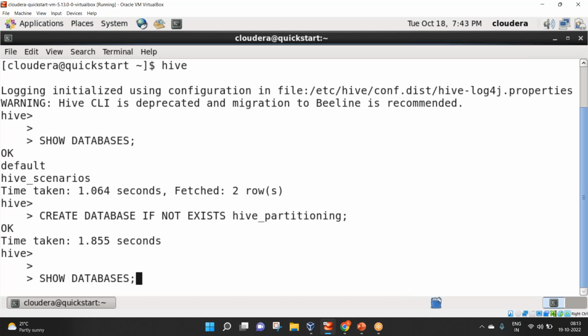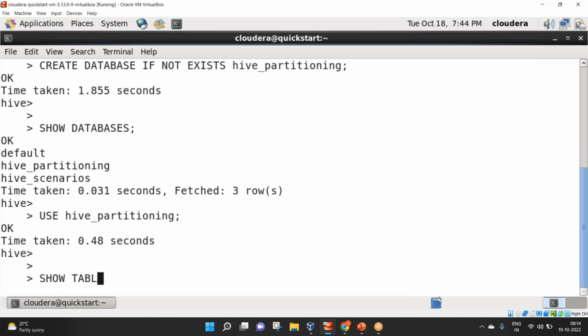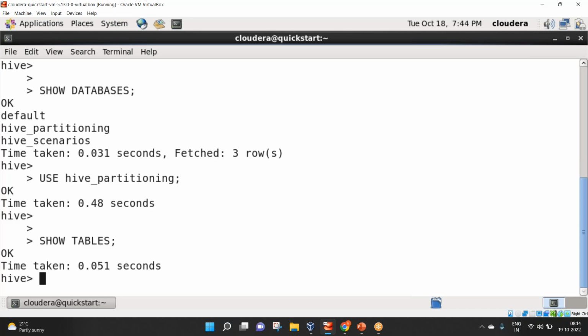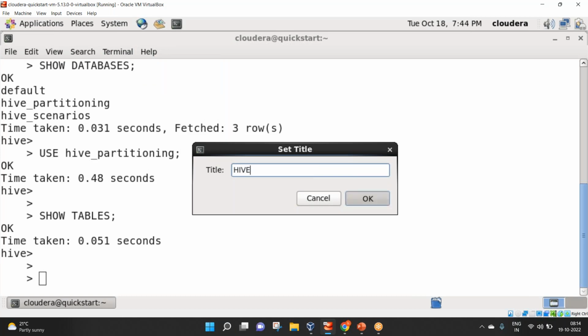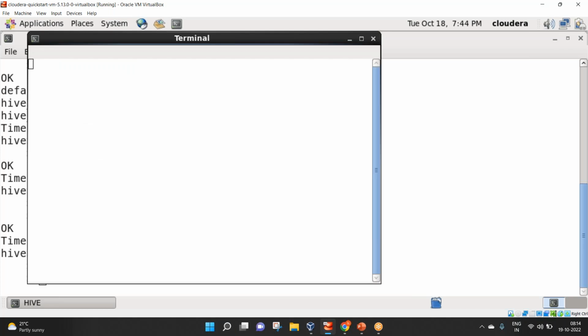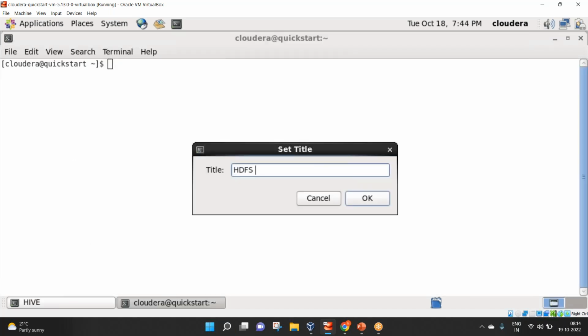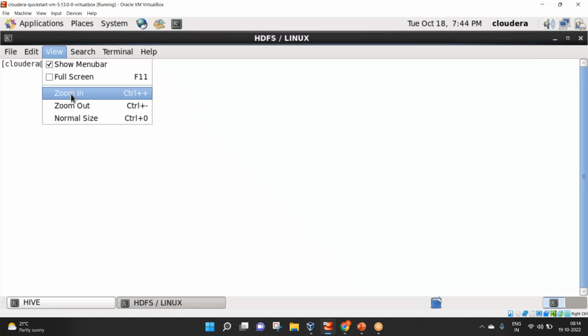Just use the up arrow on your keyboard and you can see that we have a database called Hive_partitioning created. We will switch to that, use Hive_partitioning. Then say show tables. Let's set the title for this terminal, set title, give it as Hive, and I'll open another terminal and set the title, because I would like to run any HDFS commands or Linux commands here. Click on view and zoom in twice.